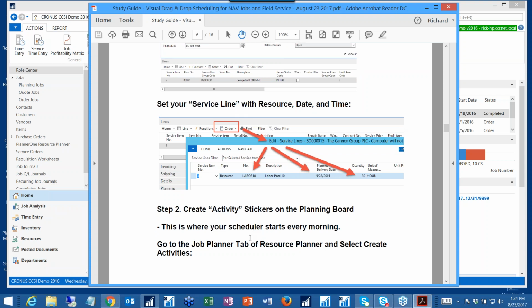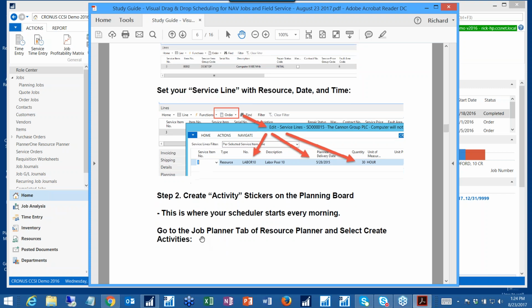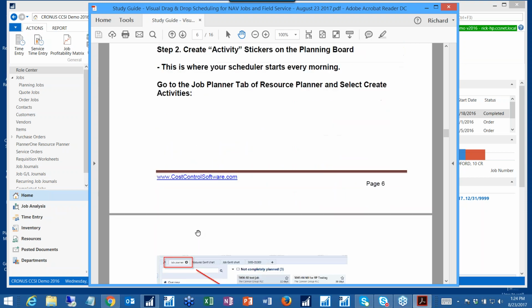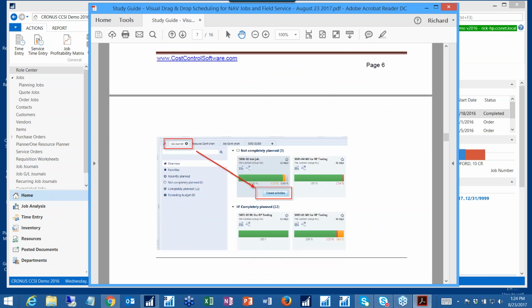And this, quite frankly, is where the scheduler starts. So what I'm going to show you next is what the scheduler would be doing first thing in the morning. So first thing in the morning, he's going to open up the PlannerOne scheduling board and say, are there any new jobs? Are there any new service orders? That's this screen. Let's go take a look.